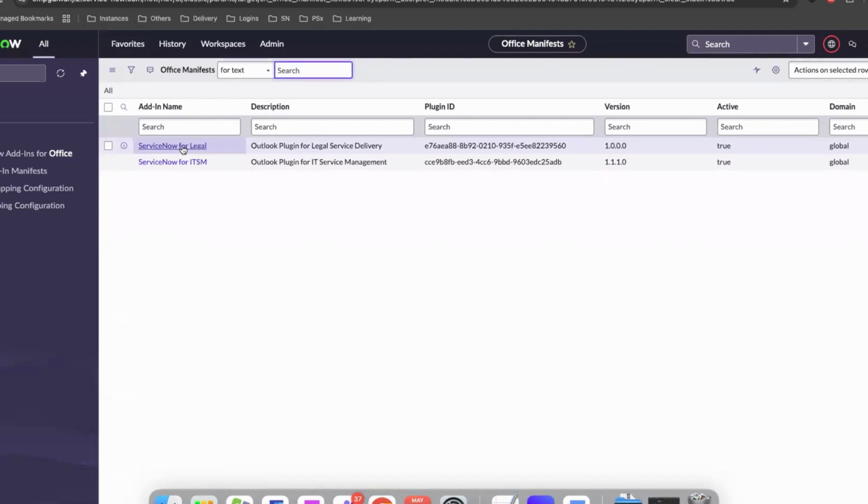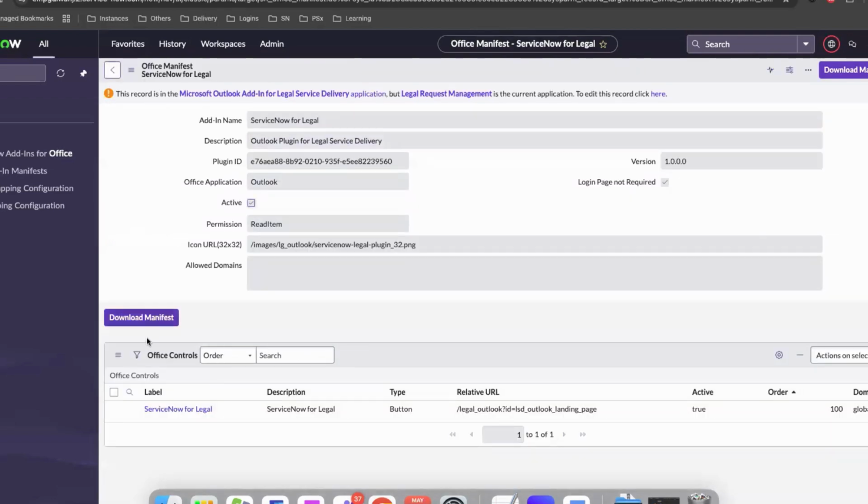In this case, it's ServiceNow for legal. I'll click here. I'll download the manifest over here. This manifest is essentially at its core an XML file that you can then send over to your Exchange admin, and then they can install it on the server side so that it shows up as an add-in on the user's Outlook clients.